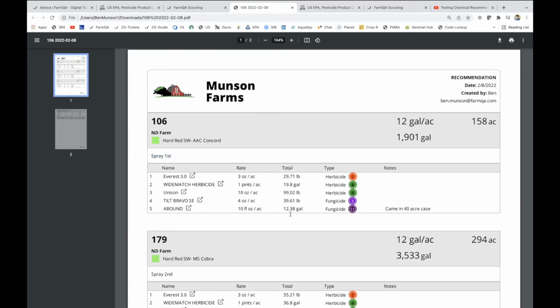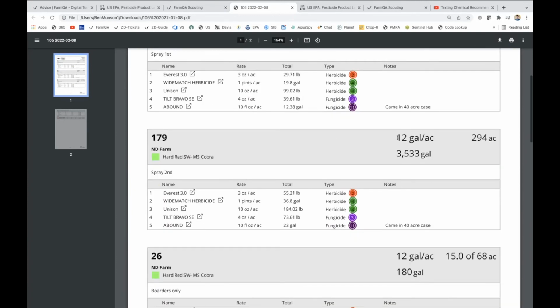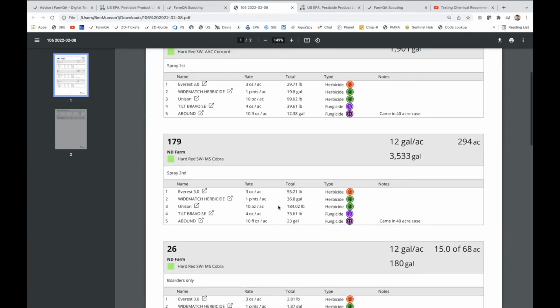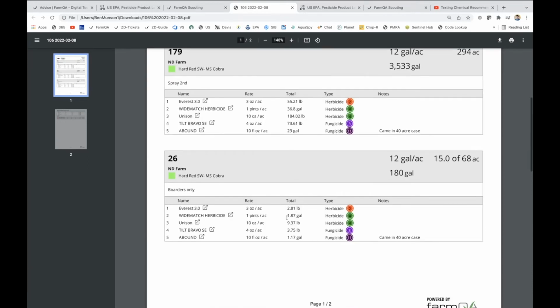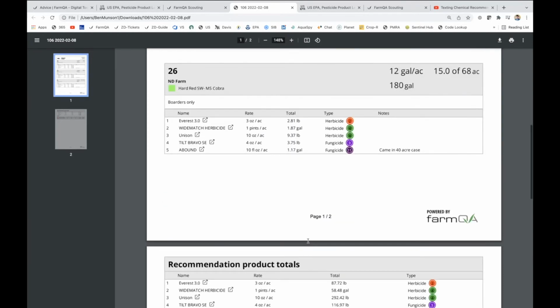But then note that these product totals are going to be based on your field size, your known field size in FarmQA. And then we're pulling out your water volumes and then telling you the total amount of water needed per field. As we scroll through here, we see a different product total here, given that it's a larger field. And then I want to point out as well that this is what the partial spray would look like if we did, in this case, just spray the borders. It's the 15 acres, and then that 15 acres is what we use for the product totals.